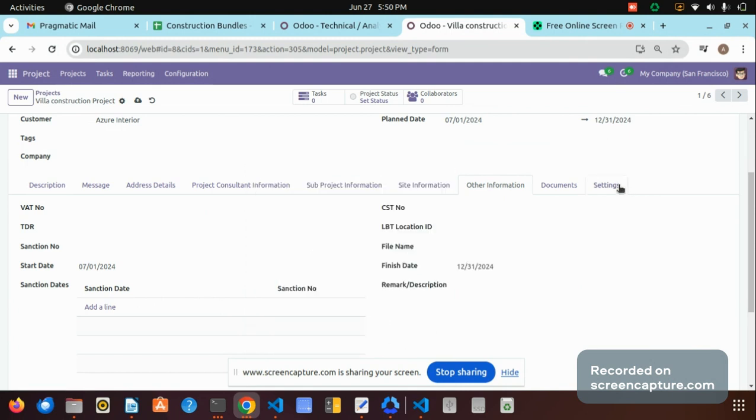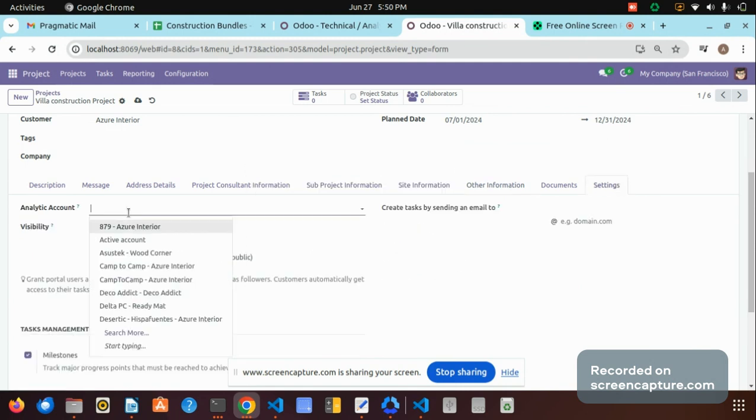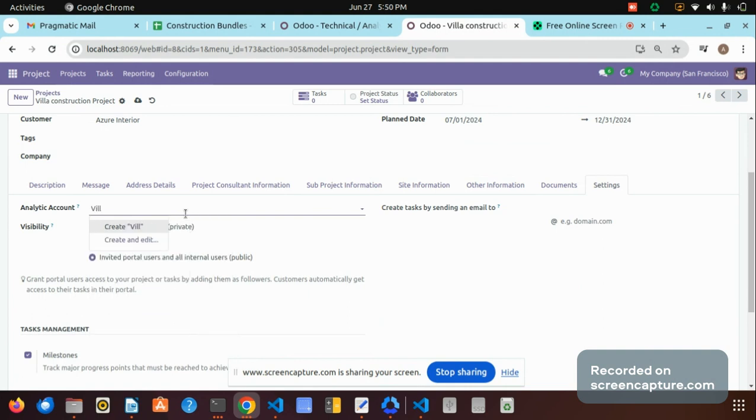And in the settings page, we can configure the analytic account for this project. So let me create a new analytic account for this project, Villa Construction.